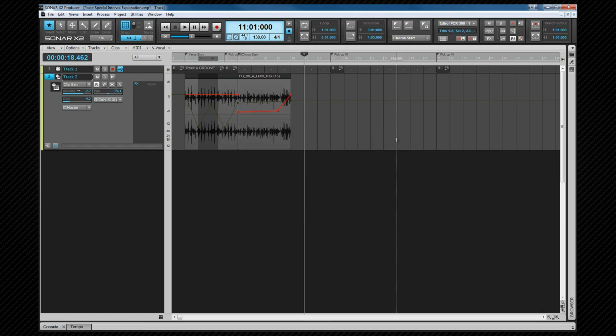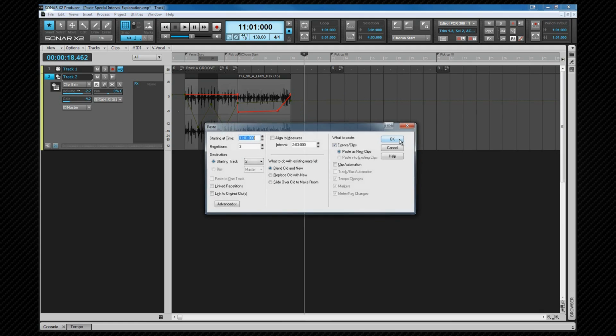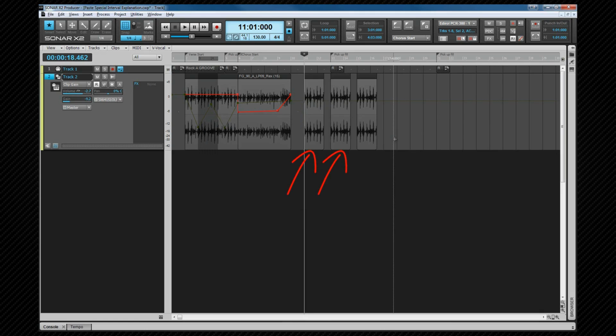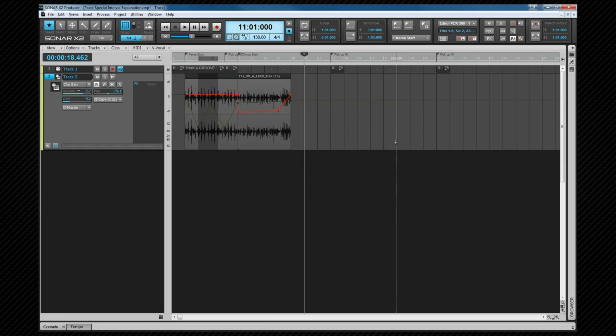I'll undo that, press Ctrl Alternate V again, and this time check the Align to Measures box. Now click on OK, and you'll see that the clips have been padded out to fit to the start of the measure. Let's undo that again and get back to the dialog box.